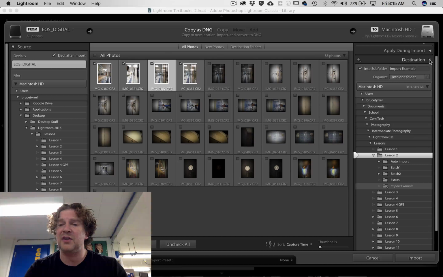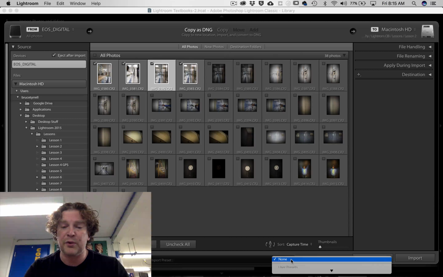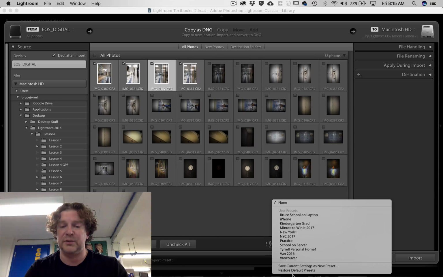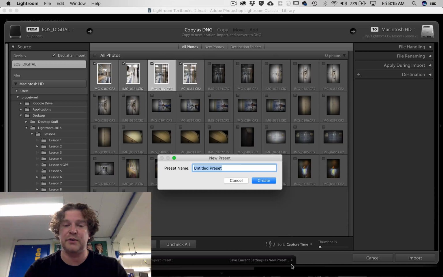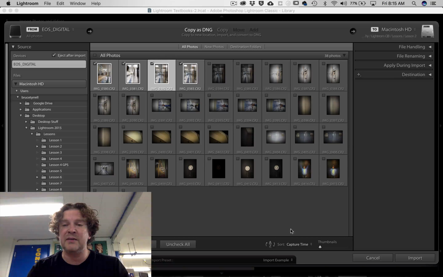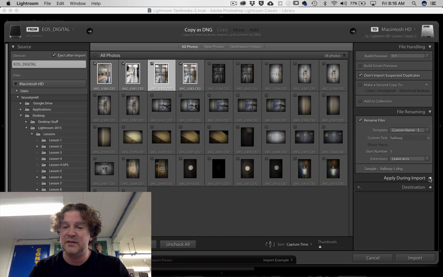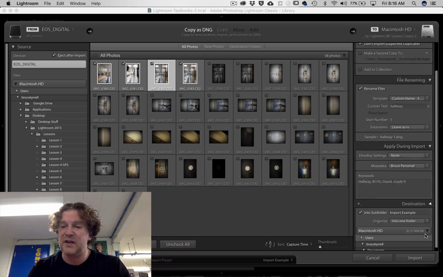Okay, last thing in importing. Import presets. All of the settings that we have done here can be done with pretty much one little preset. Save current settings as new preset. Import example. Whoops, got to spell import correctly. Import example. I hit create, and now all of these things that I have set are saved.